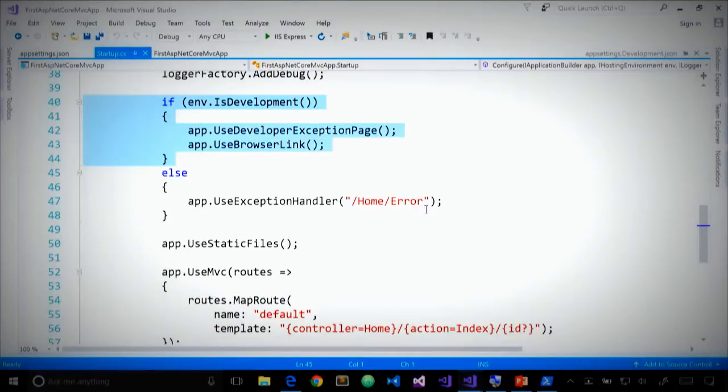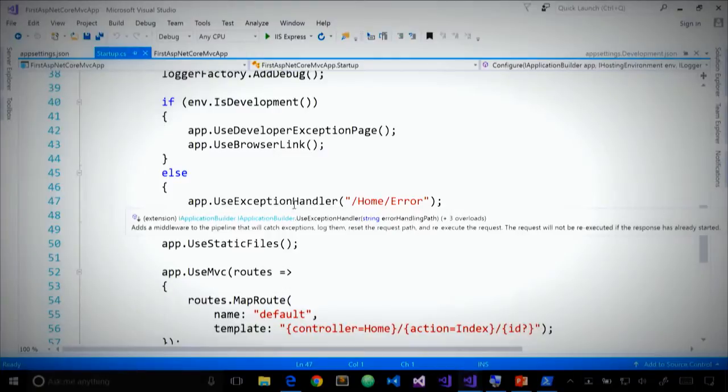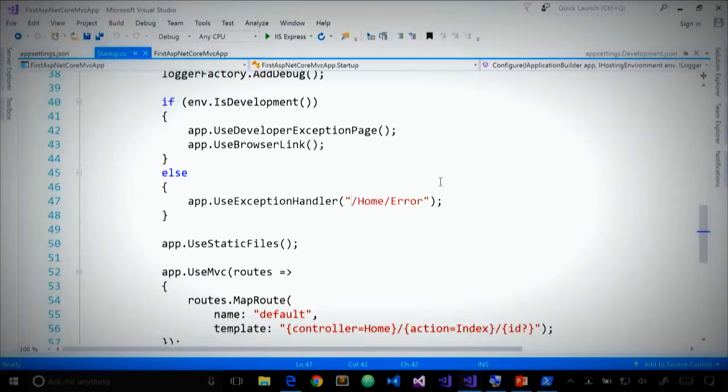Then we check to see if we're in development environment. If we are, we use our developer exception page again. We also configure browser link as a middleware component. If we're not in development, then we're using the UseExceptionHandler middleware component. Now this handles exceptions, logs them, resets the request path, and then re-executes the request to this path. So this allows us to do like a pretty user-friendly error page.